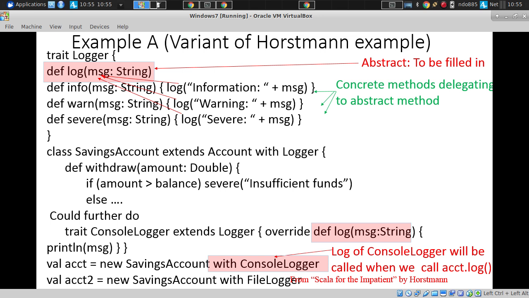Do you see that? We can choose at runtime. Do we want to use savings account with a console log or savings account with a file logger? That's something we can choose here at the point of allocation. We're putting the pieces together at point of allocation. Do you understand that example? Okay. Who has a question about that?